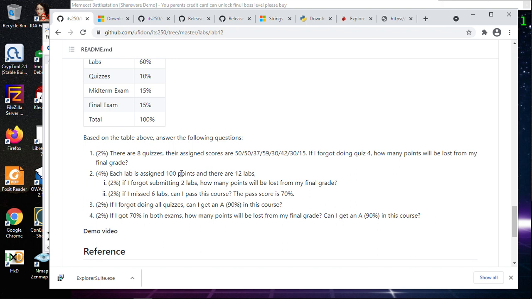Question 2. Each lab is assigned 100 points and there are 12 labs, so each lab is equivalent. If I forgot to submit 2 labs, how many points will be lost from my final grade? So, totally, all the labs contribute 60 points for the final grade, right? Now, 12 labs, so each lab contributes 60 divided by 12, which is 5 points for the final grade. I missed 2, so 2 times 5 is 10. So I will lose 10 points from my final grade. At most, I can only get 90%, but it's really hard to get everything else right.